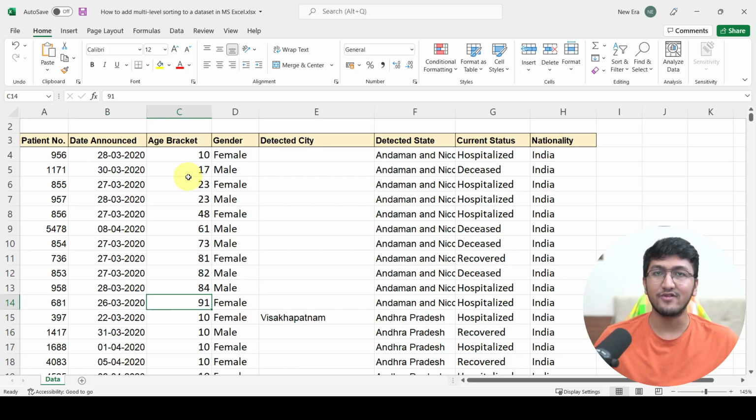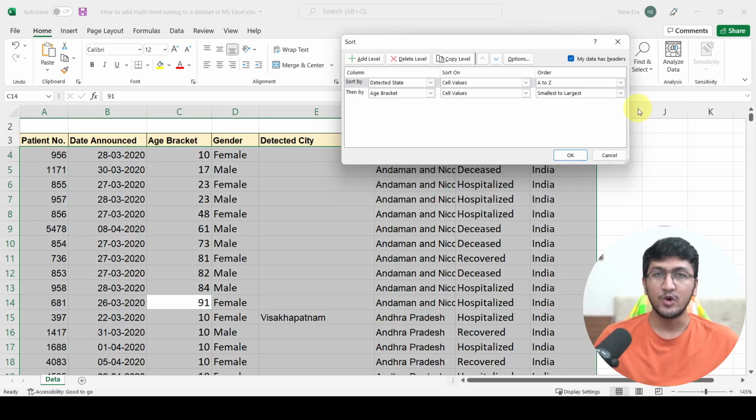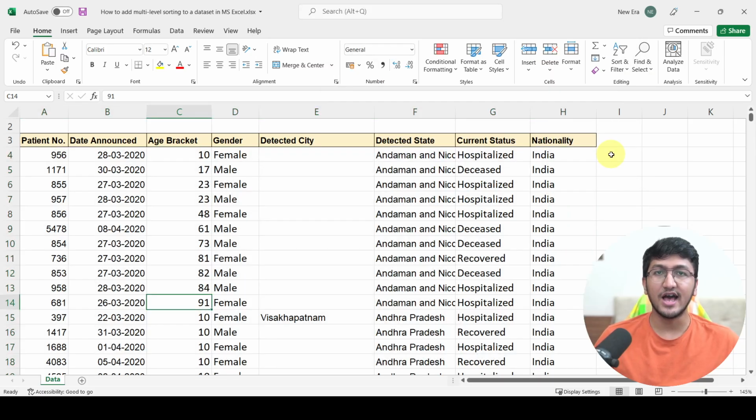You do not really have a limit on the number of sorts that you can apply. So you can always go here, go to custom sort and keep on adding more levels. If you do not want a level to be applied, you can simply select it, delete level and then click on OK to remove that sorting as well. For now, I will click on cancel. This is how you can sort your data by one level or multiple levels using custom sort.